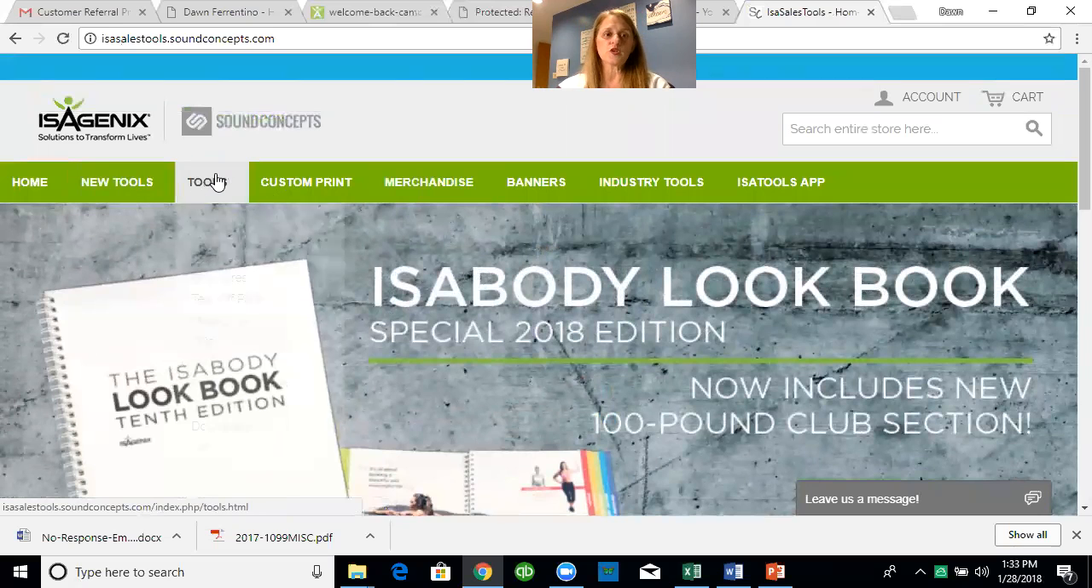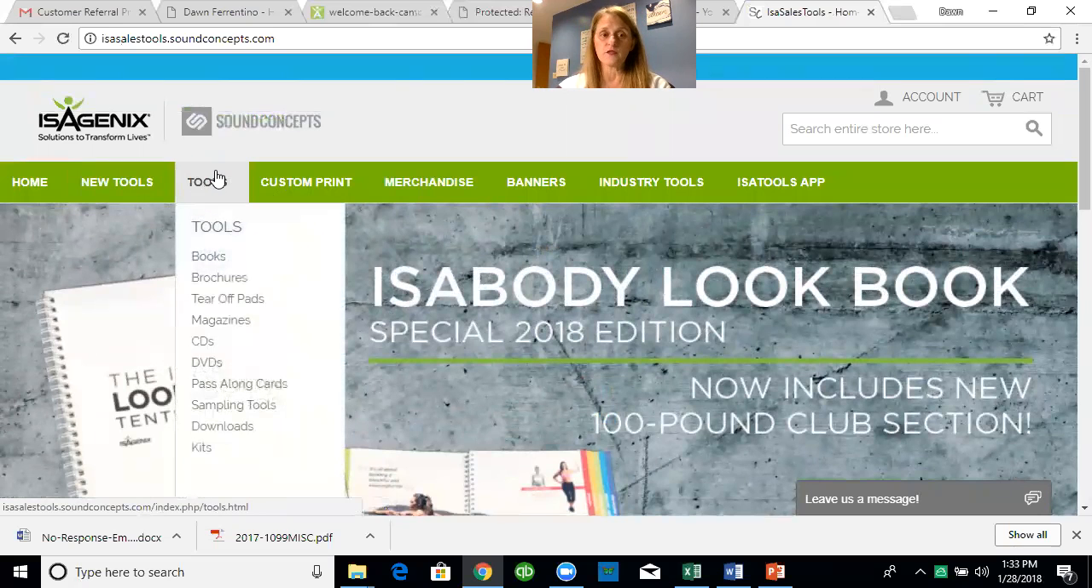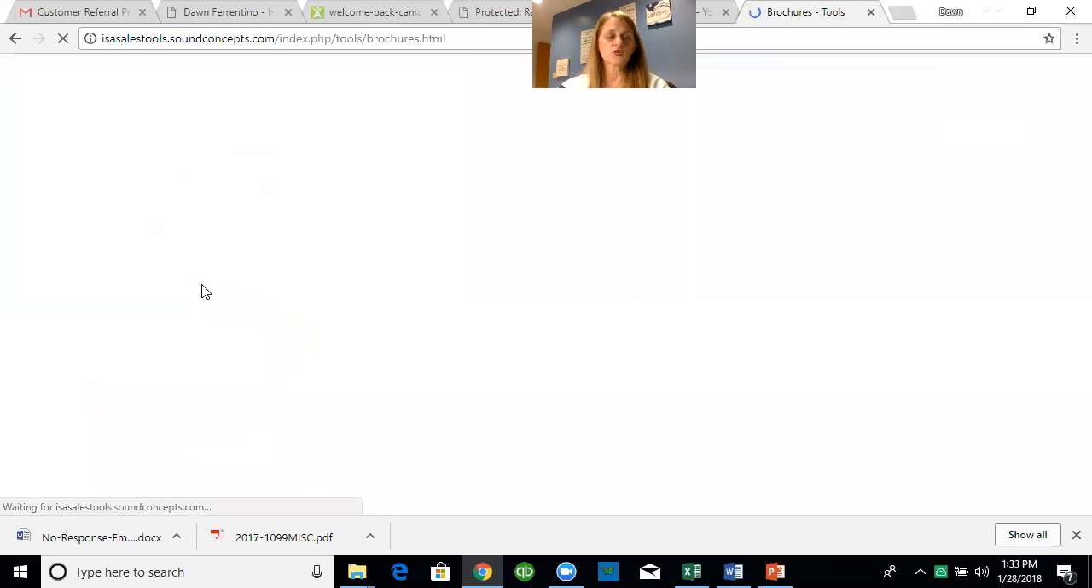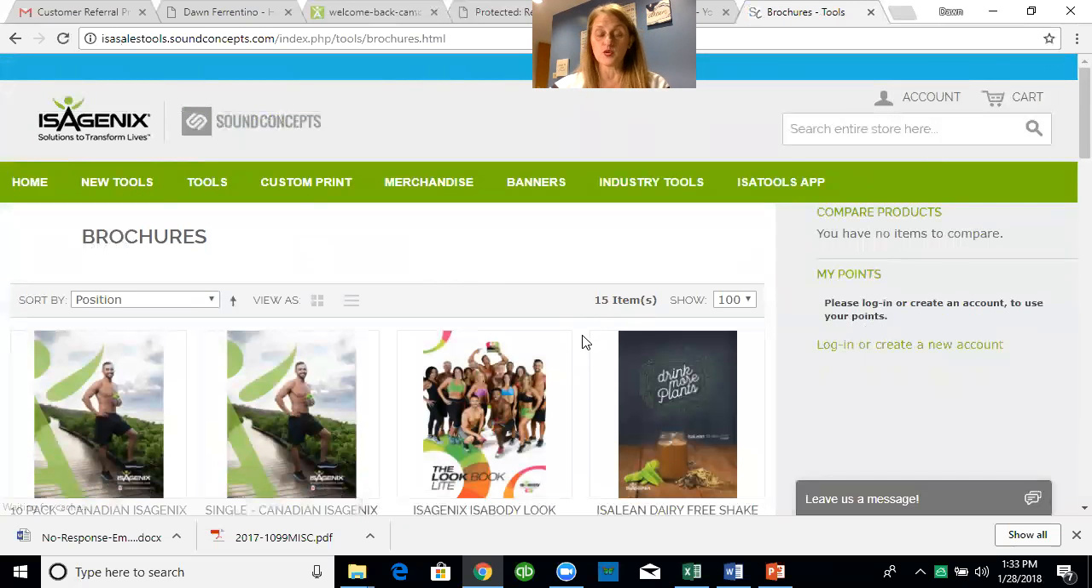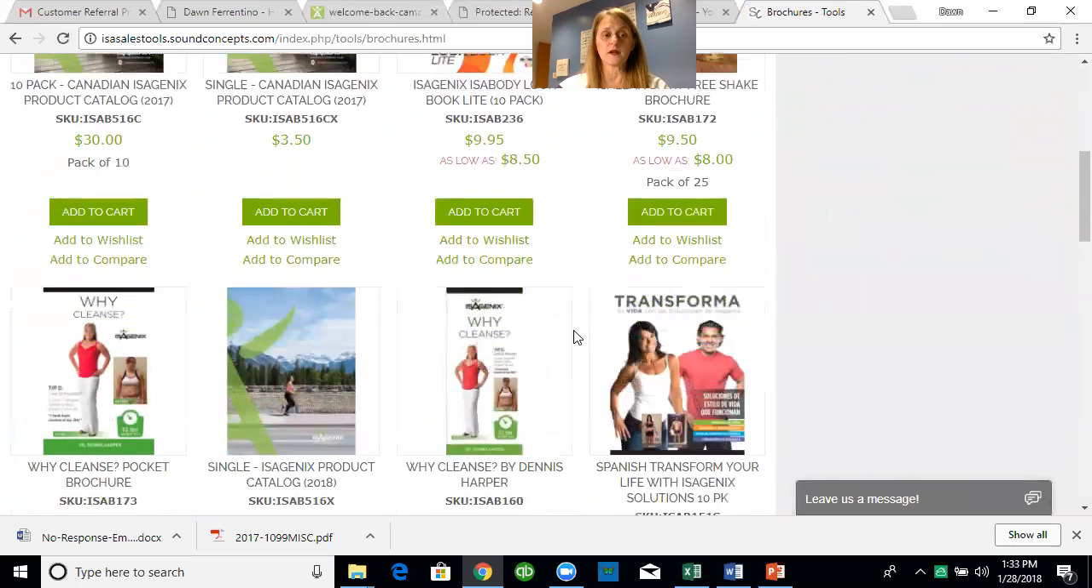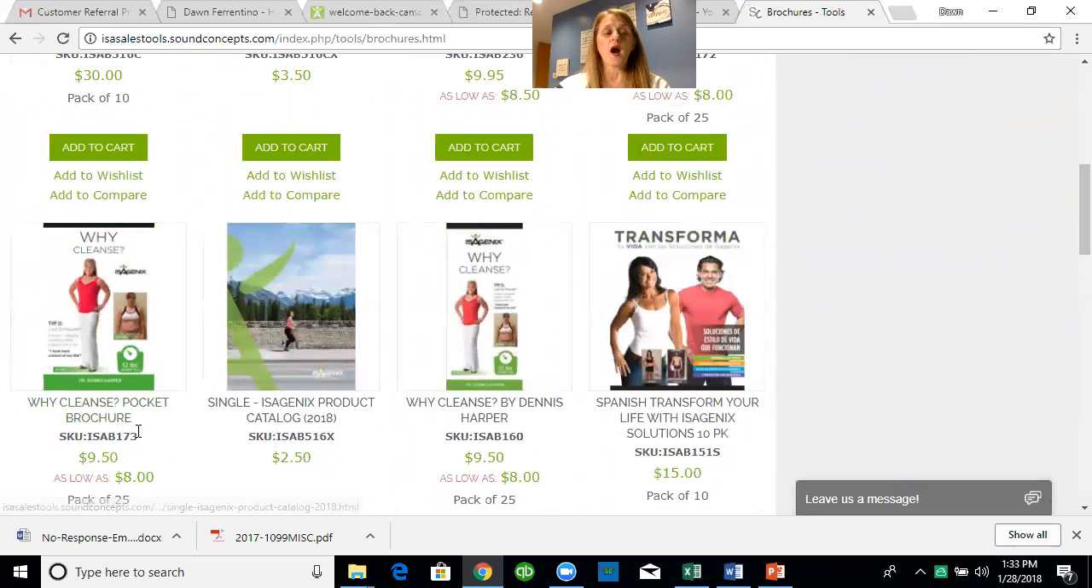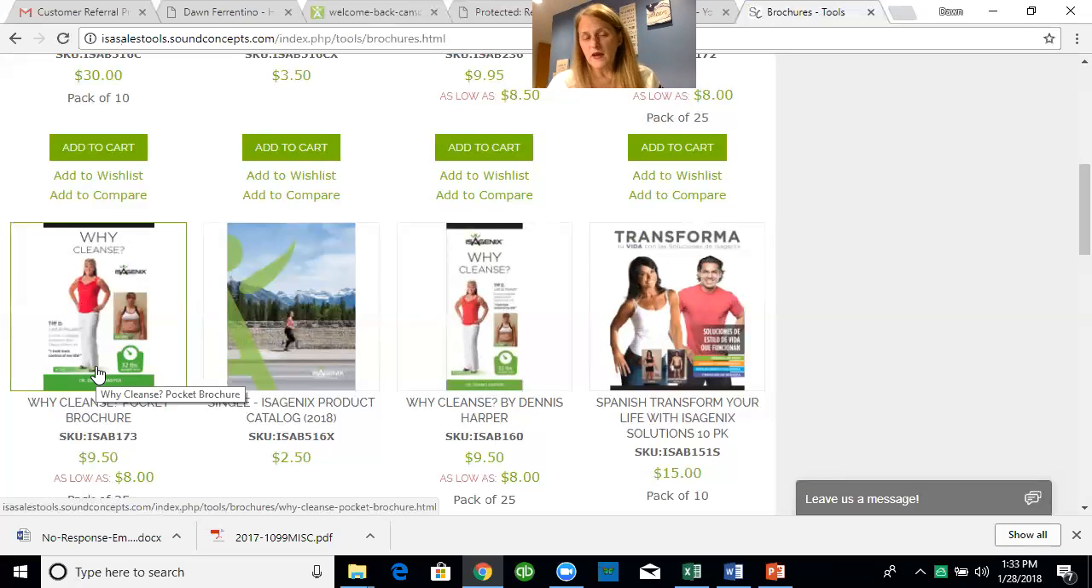The next one that I want to show you, if you go under tools and you hover over that and you see brochures, under the brochures tab, there are some brochures that I do get on a consistent basis. The first one that I get on a consistent basis is Why Cleanse by Dennis Harper. And I get the pocket brochures, and what I do with the pocket brochures is I actually put them in my earbud case when I'm at the gym, and I just have them in there with my business card so I can give out easily.